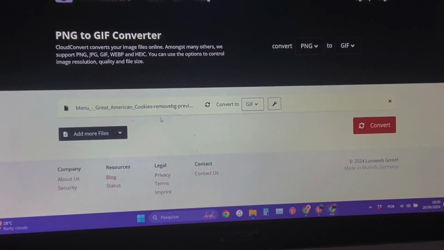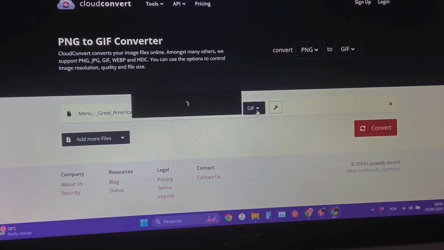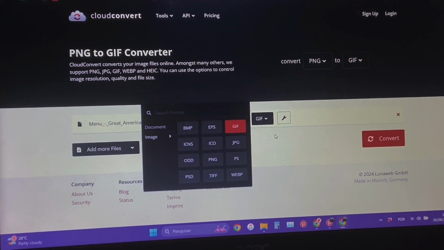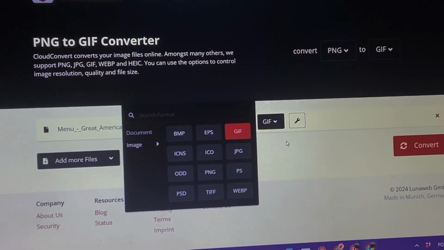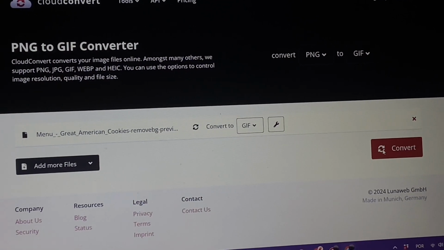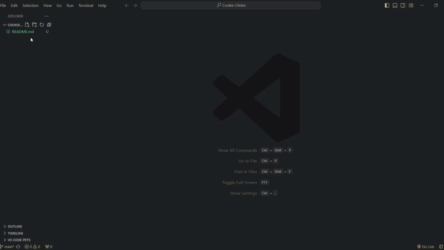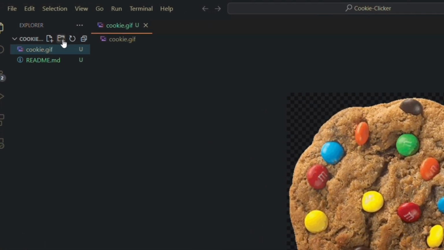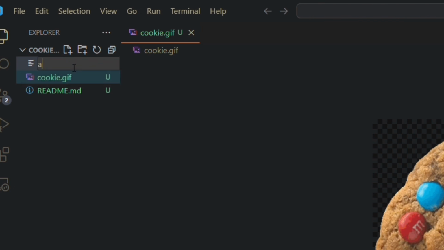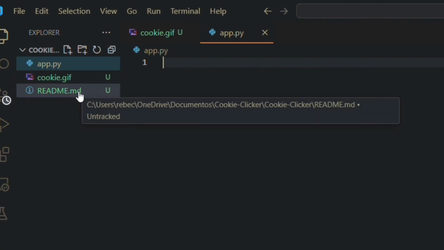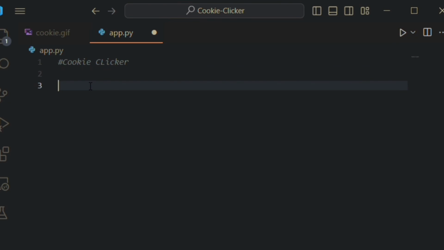But this is an important part since we are using turtles. We're going to need to convert our cookie.png to be a cookie.gif, because turtle is only going to accept GIF format instead of PNG, so make sure you do that before. All done. Now I'm going to paste my cookie photo inside the repository that I've opened here on VS Code. Don't forget that to run the picture in Python, you need it to be inside the same folder that your Python script is going to be in. Otherwise, it's not going to work, so make sure you put them both in the same folder, the app.py and the cookie.gif. And now we can start writing our cookie clicker game.